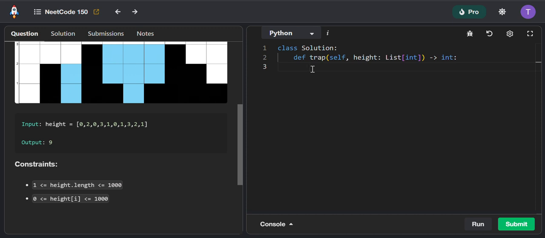First thing, we want to see if the array that we are given is empty. Okay, so if not height, well, we want to return 0 because we basically have no walls to trap the water. And then we can start our algorithm.